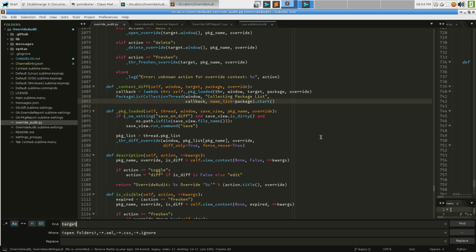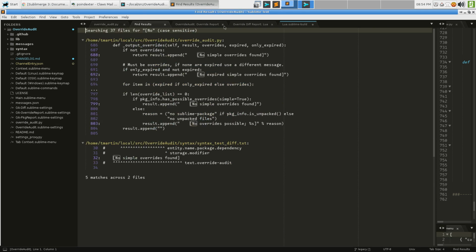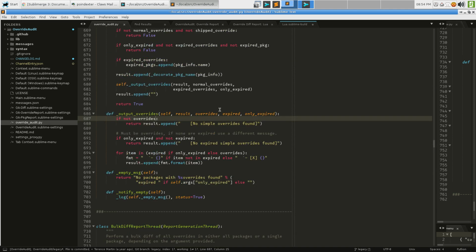Okay, so what do we want to search for here? We want to search for the text "no simple overrides found." That appears, let's see, 1, 2, 3, 4 places, as one might have expected. So we can do this.